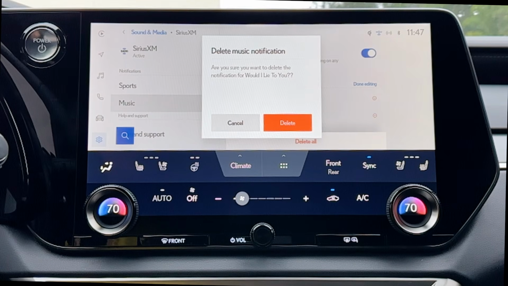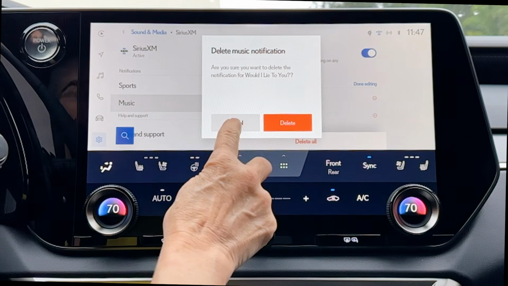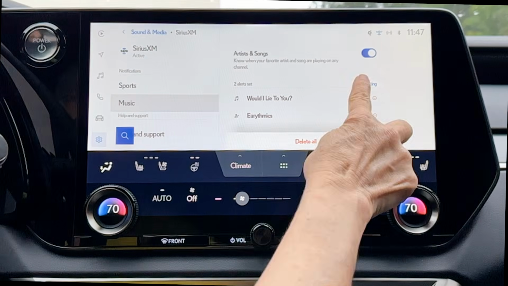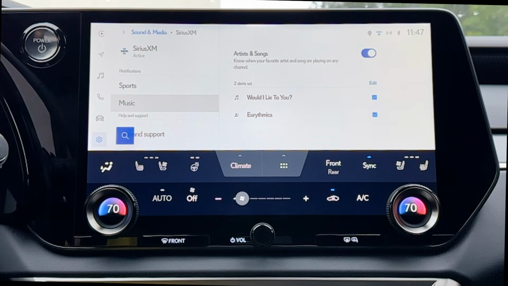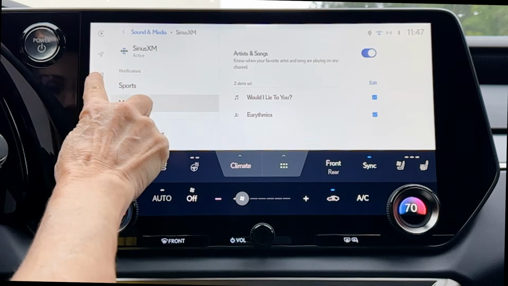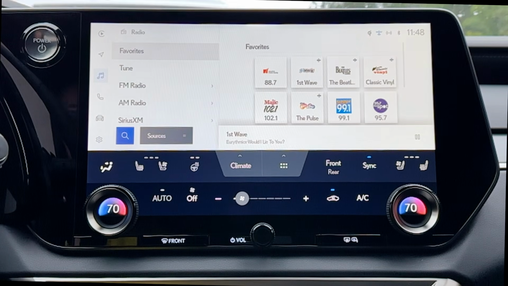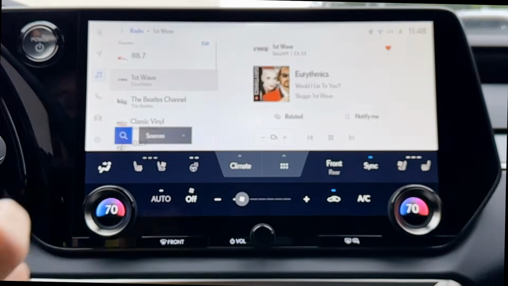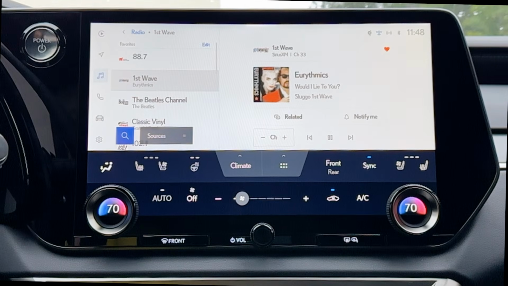And if you feel like, oh no, actually I do want to be notified about that, just click Cancel and Done Editing. Then to come back to your Lexus Interface menu, just click the music notes. And to get back to that full screen view, click the bar at the bottom of the screen.